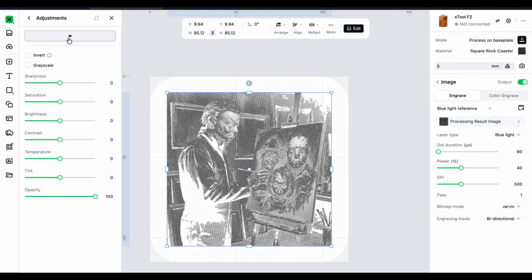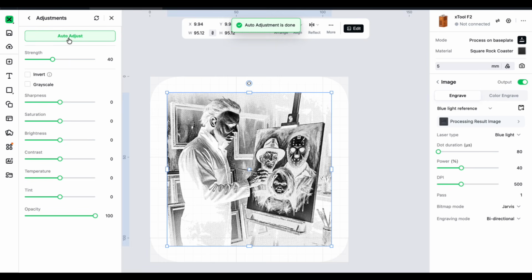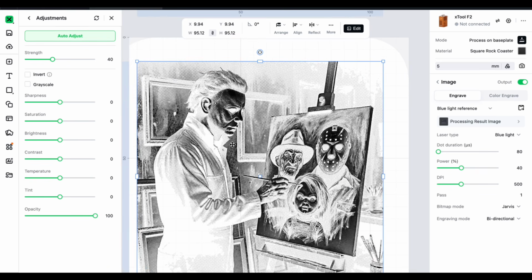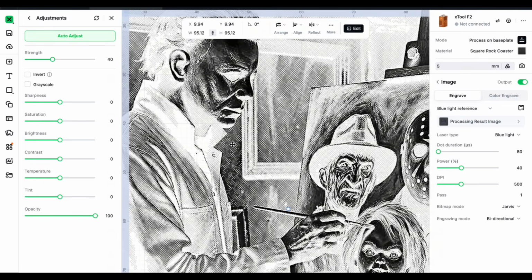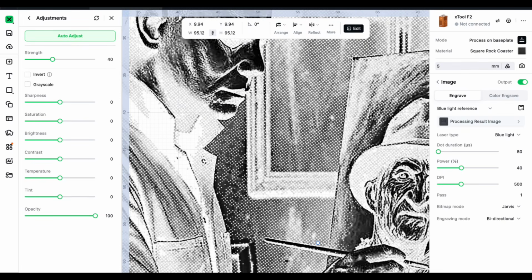So we're going to do auto adjust for the coaster, and it will automatically invert that for you. So everything that was white before is now black, which is going to engrave. And everything that was black before is white, which will stay. And it does control the dots as well.